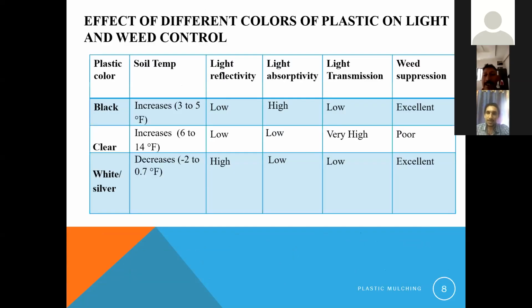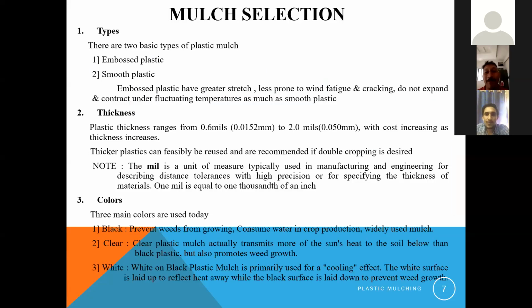So the next slide, the type of color sheet, will come. Yes sir. Right. And which color is used for what type of vegetable? It is also there, or it is not like that? Sir, it is basically comparable, sir.